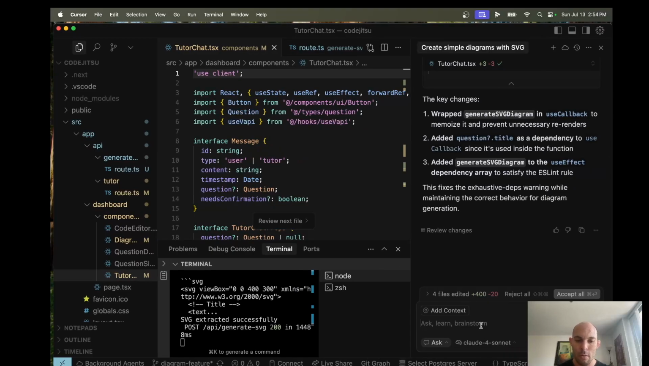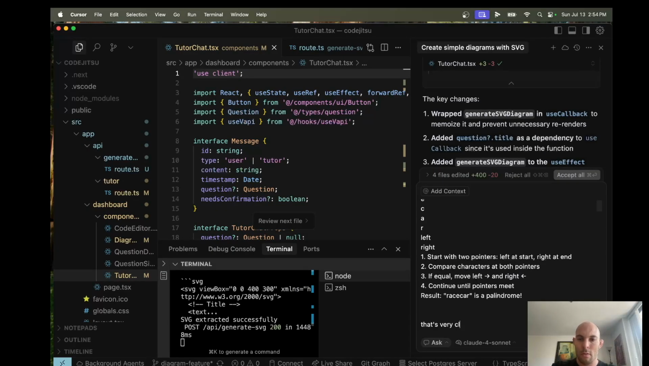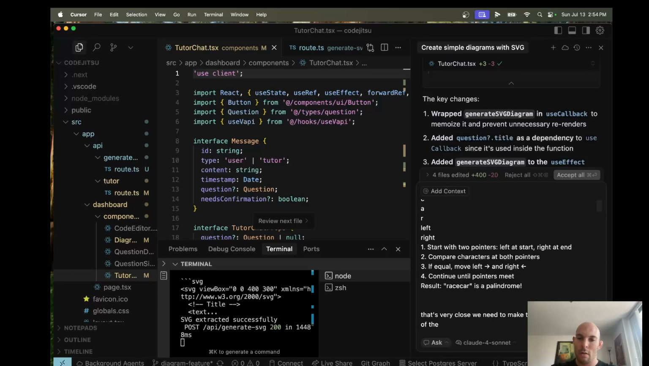Very close. Let's just see if we can actually get it. It's really close. We need to make the Vapi assistant aware of the SVG request because it is rendering separately. Let's see what we get with that.